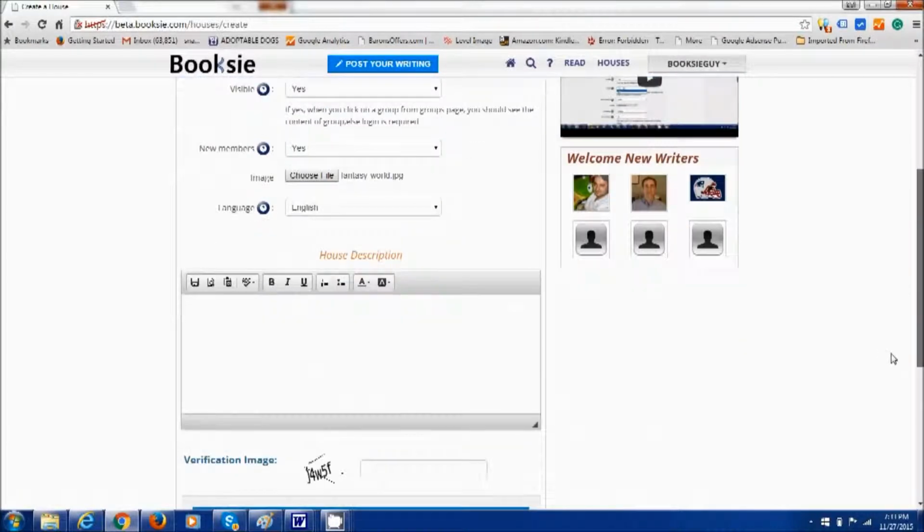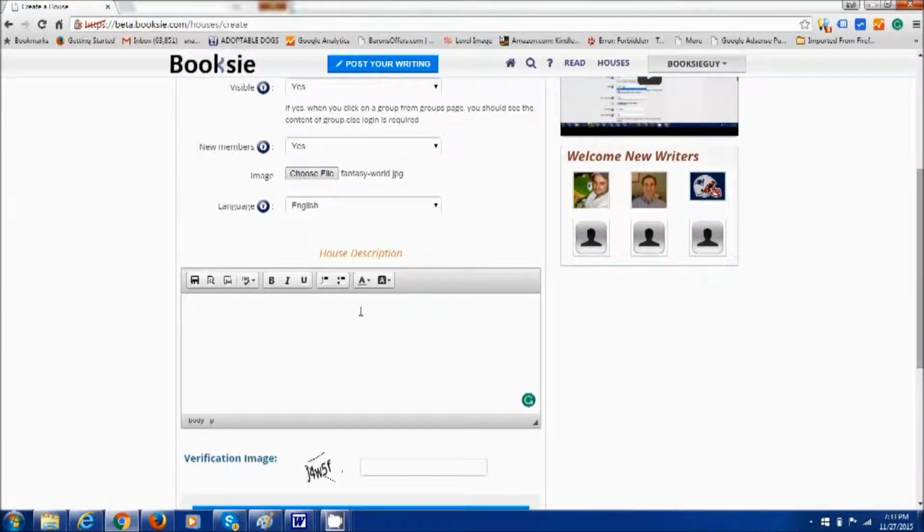Okay, so you can put a description in here. Oh, the language, you can choose the language of your house. And we still have a little bit of work to do on that, but you can choose whether it's English or some other languages right now. And we'll be adding more languages over time. So then you can type a description of your house. Okay, and for that we'll just say a fantasy house.